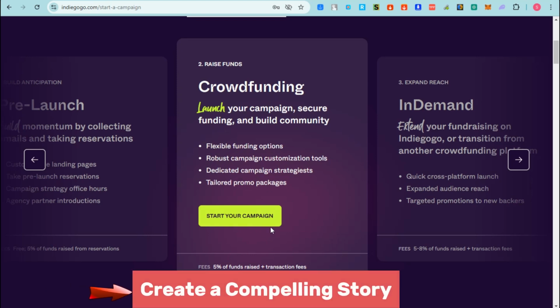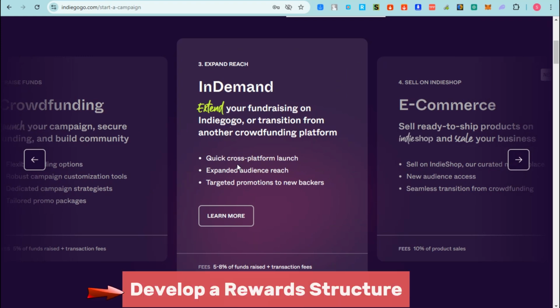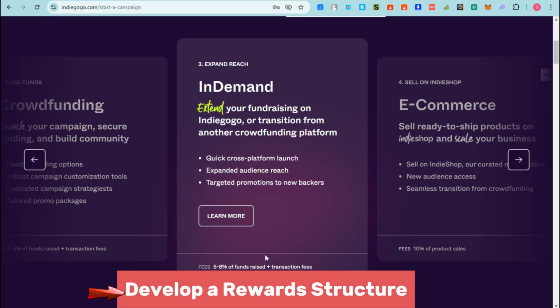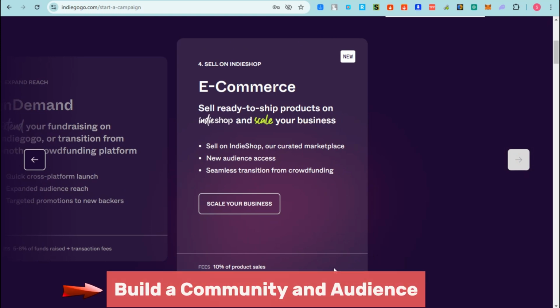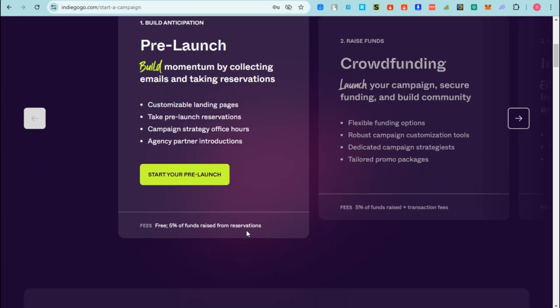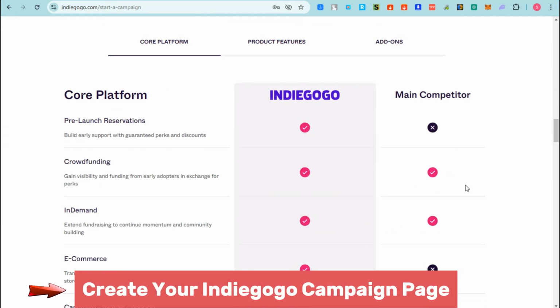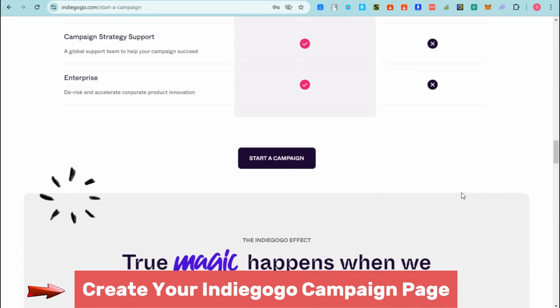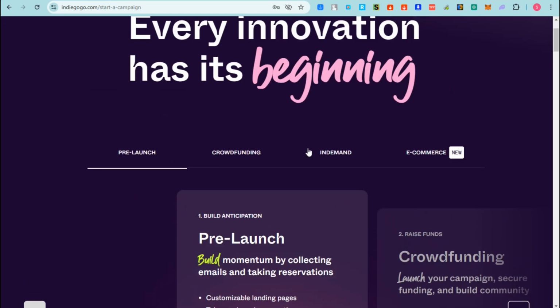Create a compelling story. Craft your narrative and plan your visual assets. Develop a rewards structure. You can offer perks and rewards, which I'm going to show you later. Build a community and audience, with pre-launch marketing to gather early supporters. Create your Indiegogo campaign page. You can use a title and tagline, description, media, and set your funding goal and timeline. Once you understand everything here, then you can proceed.